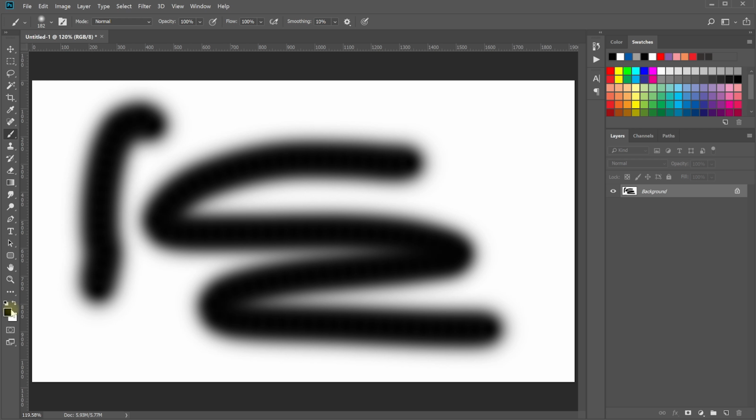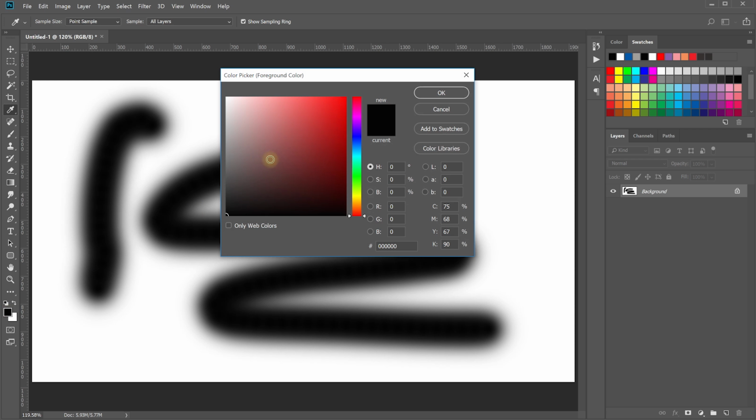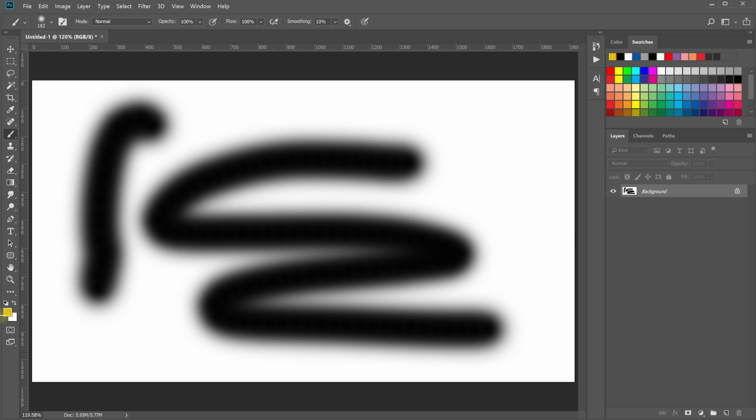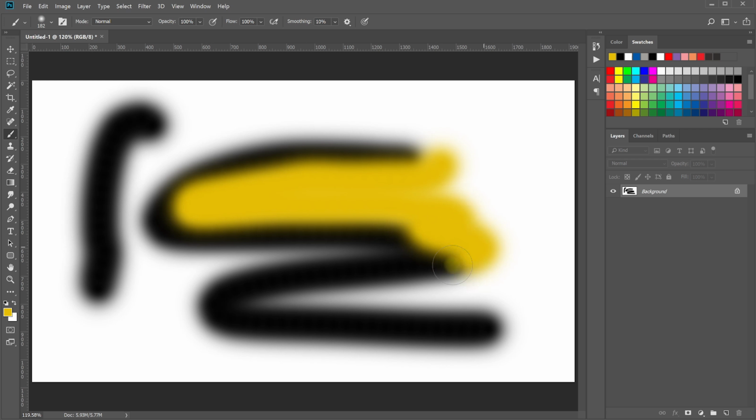And in order to change the current foreground color, you can double click this color patch here, and then let's change this over to maybe a nice warm orange, hit OK. And now your foreground color has changed. And now if you click and drag, I'm going to paint yellow.